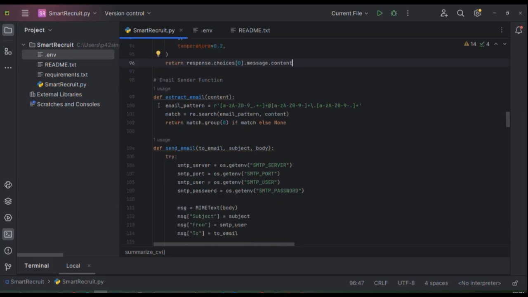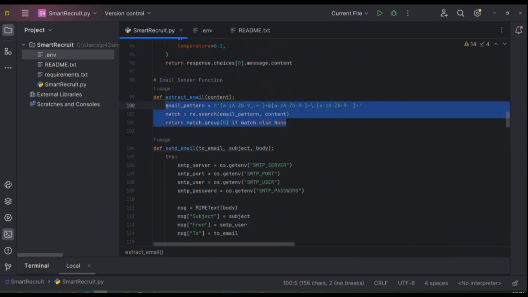All right. Now we have the extract email function. This extract email function is designed to locate and extract an email address from the given block of text. In this case, this is the resume or the CV content. Inside the CV content, it is going to look for this regex pattern, and then it is going to retrieve the email address. And if a match is found, then it is going to return the email address.